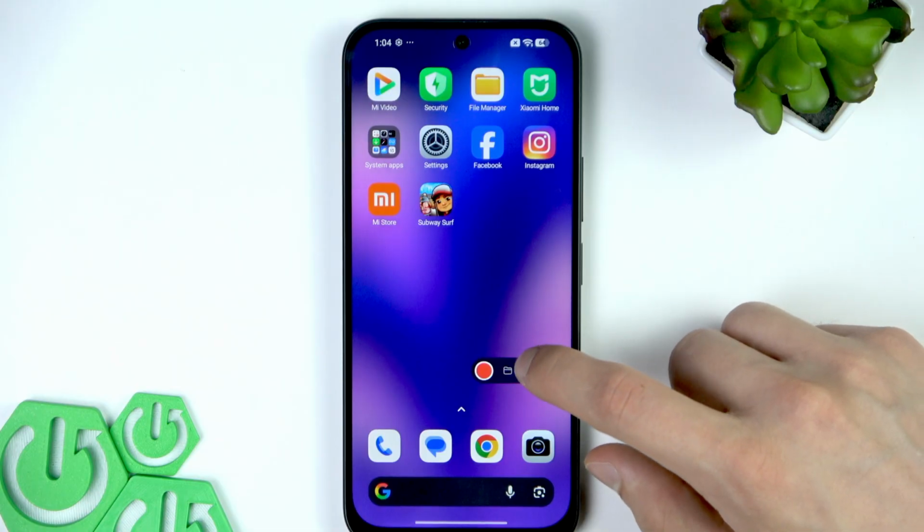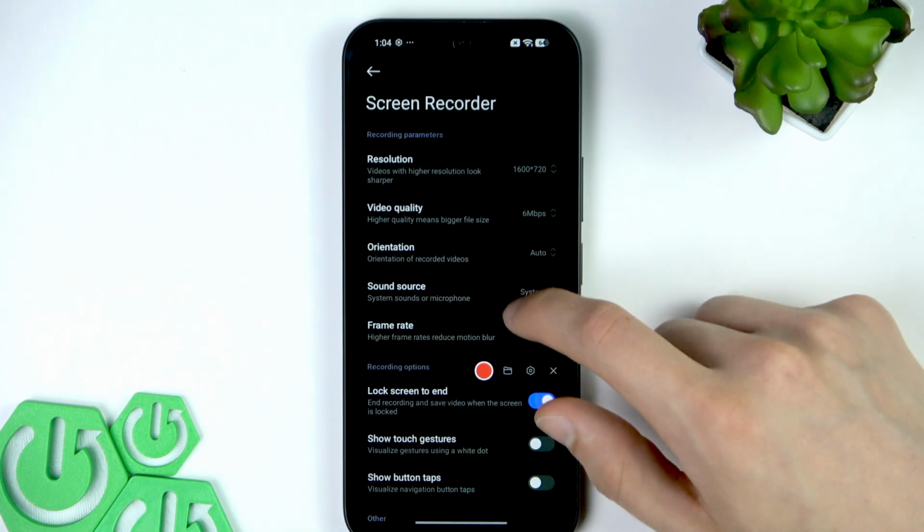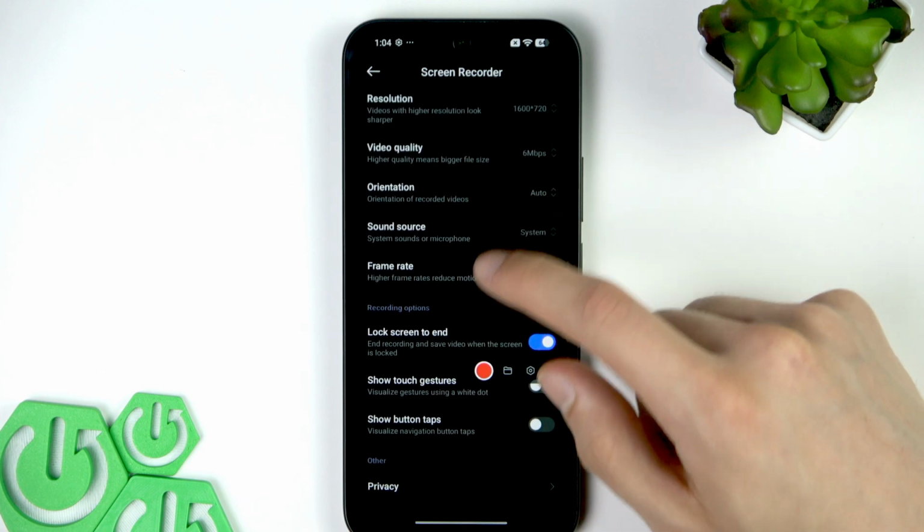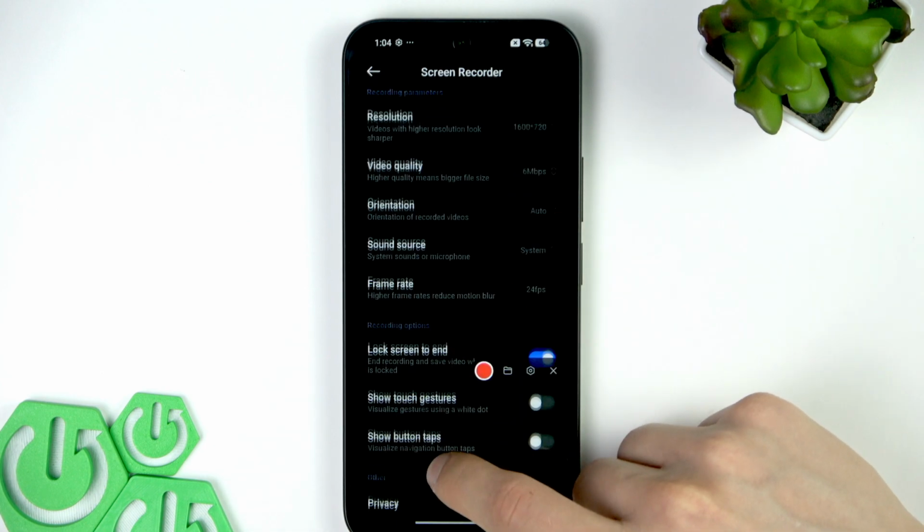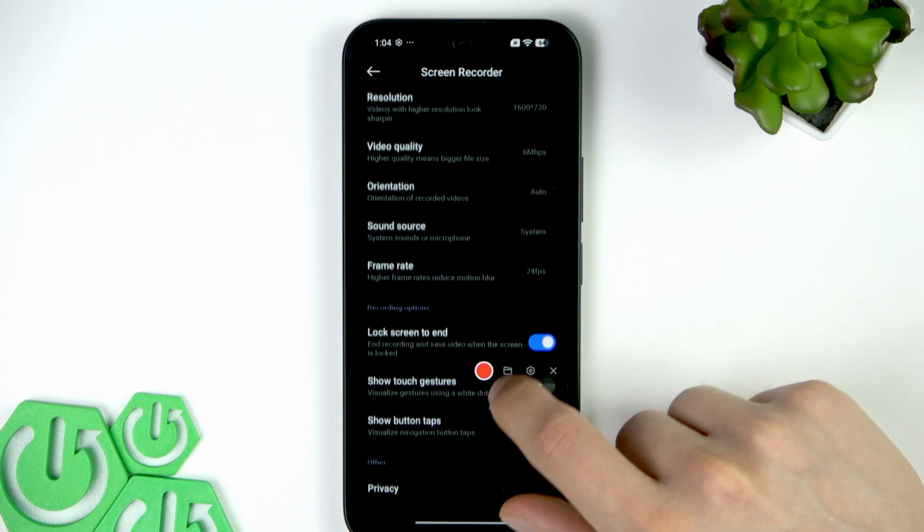Now to adjust the settings, we have to tap the gear icon right here, where we can change the resolution, video quality, the sound recording sources, and the rest of the settings.